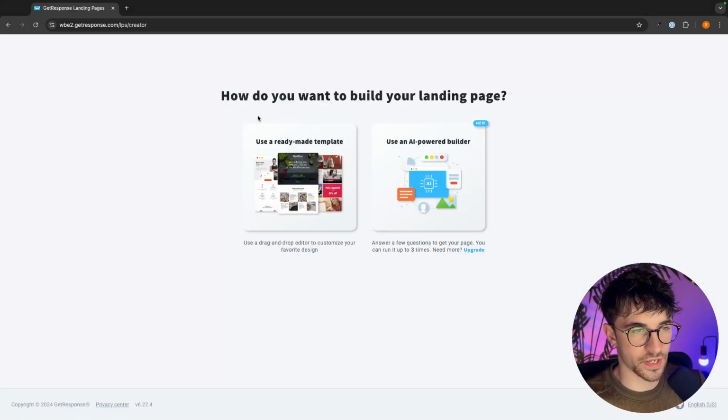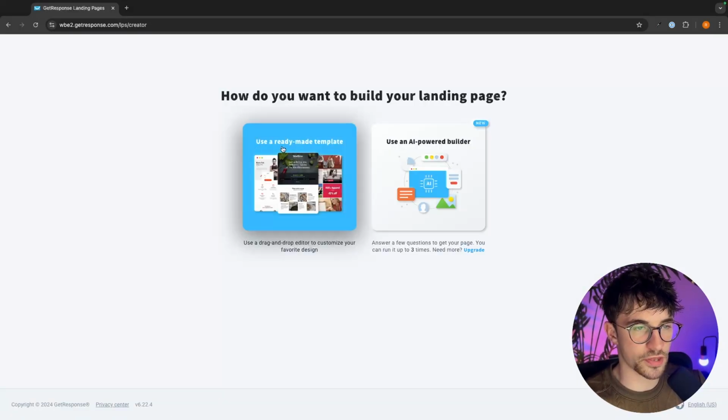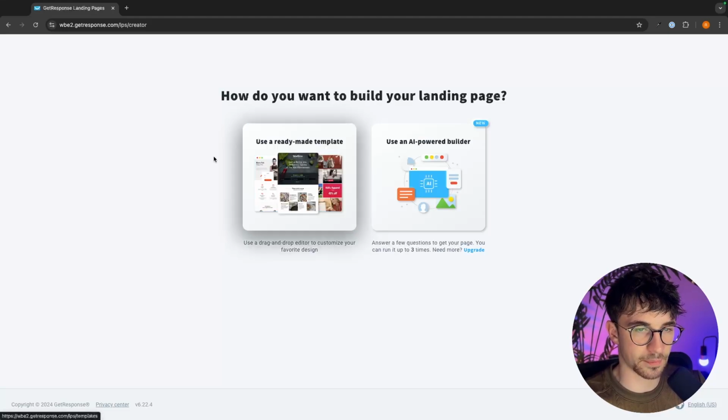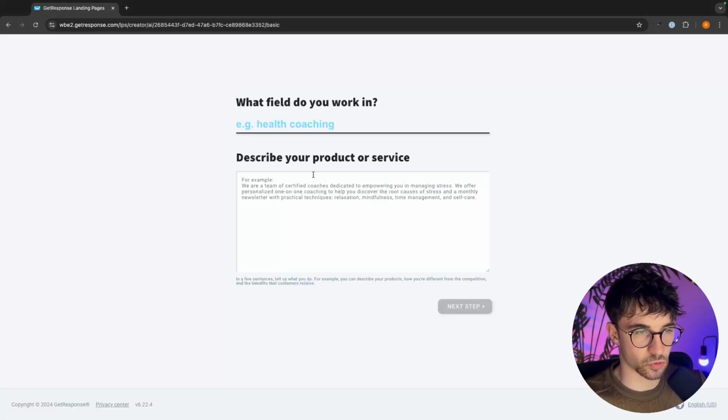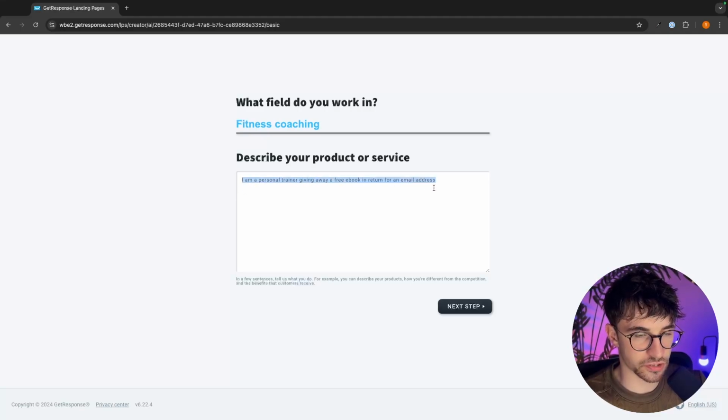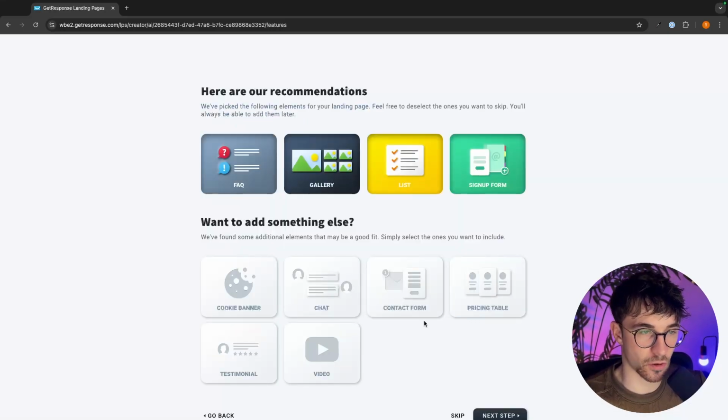From here, we then have two options between whether we want to use a ready-made template or if we want to use the AI builder. So for the AI builder, we can click in right here. And then all we are going to do is enter in what field we work in, and then we can describe the product or service. So I can enter that in right there. I said I'm a fitness coach and I am a personal trainer giving away a free ebook in return for an email address. And then we can go down and click on this next step.